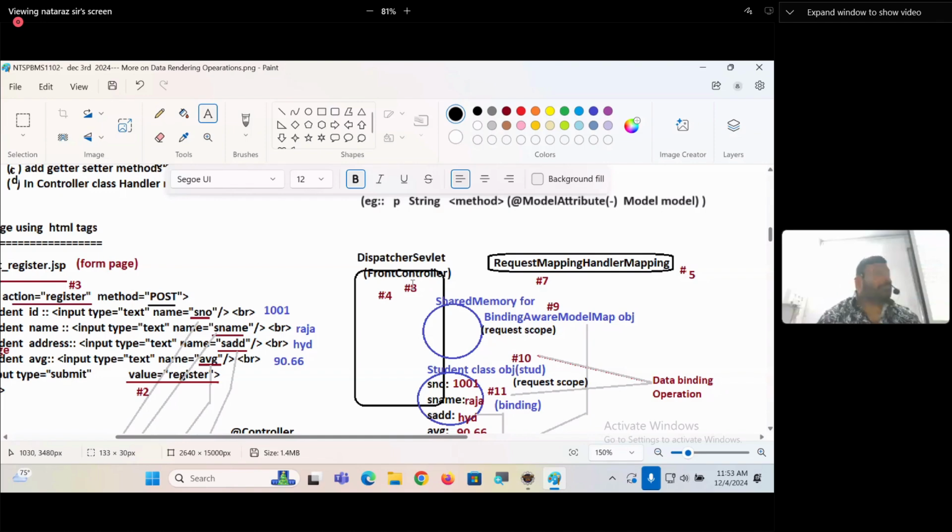There is a map, there is a model attribute. By seeing map, it will create empty shared memory. By seeing the @ModelAttribute, it gets the class name Student, creates the object, reads the form data that is coming along with the request, and puts it into that model class object. See, 9 is shared memory creation. 10, object is created. 11, data binding.